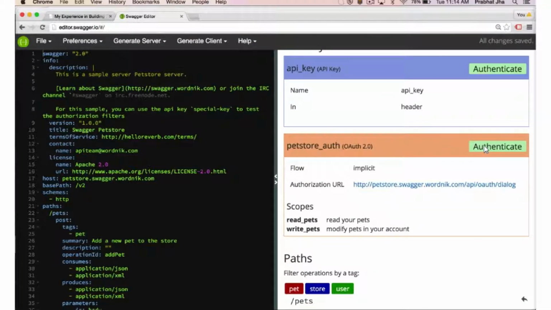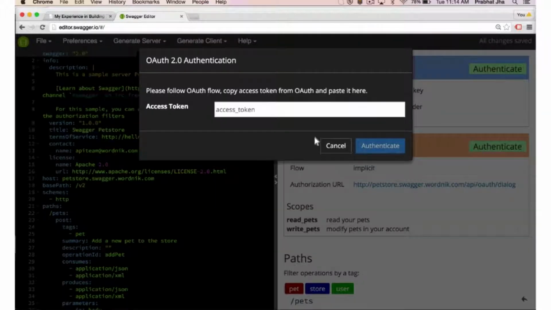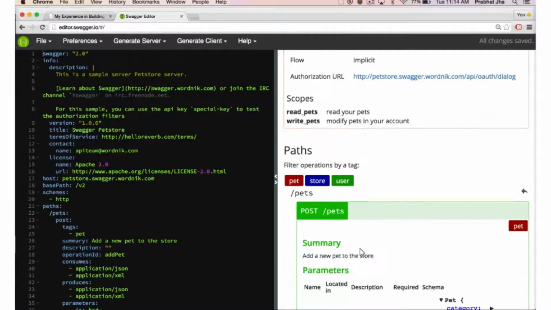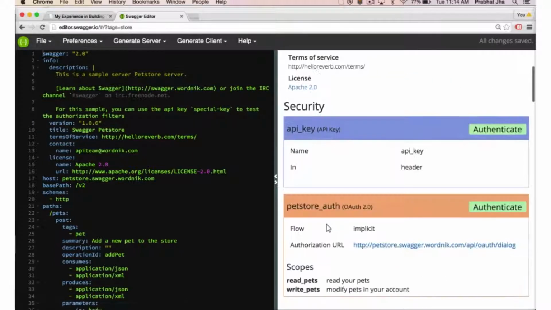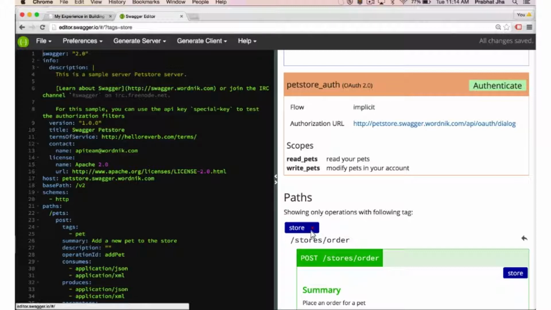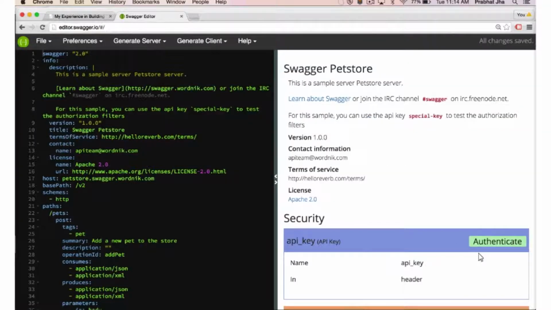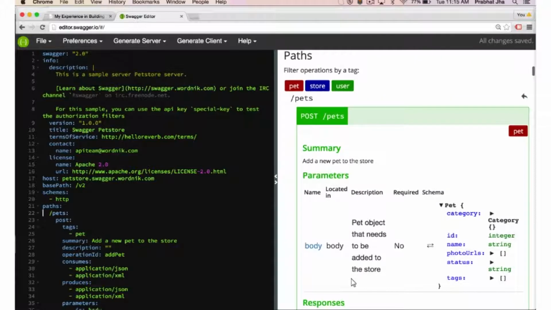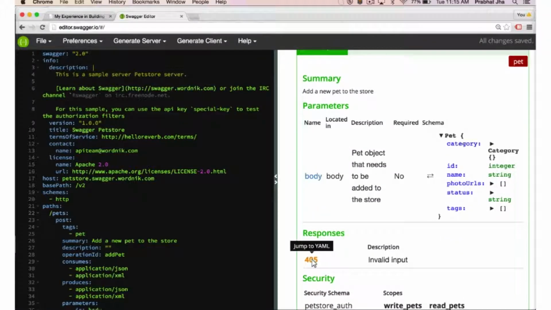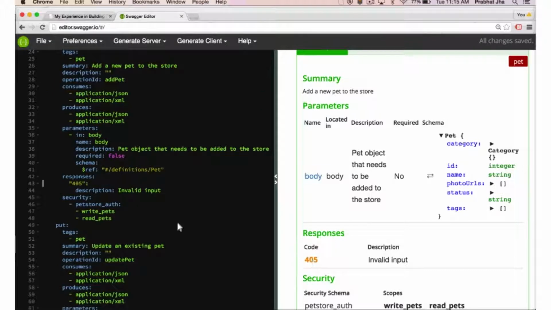If an API needs authentication and you want to try it, you can add an access token. Then the editor will save it in memory and use that for any subsequent API calls, right? So that's there. Let's say I want to see all the resources based on the store, then I can just click on that and it will show me APIs that are related to a store. I can go back and forth between the visualization pane and the editor pane, and it's very smart. So let's say I wanted to see where the 405 response code is defined. When I click on it, it takes me to that one.